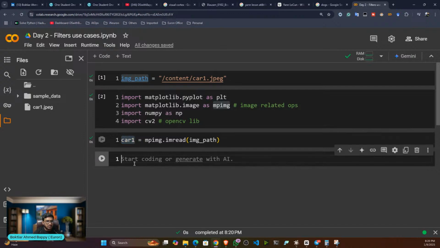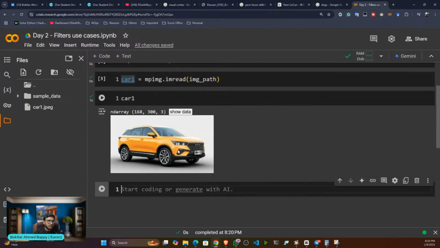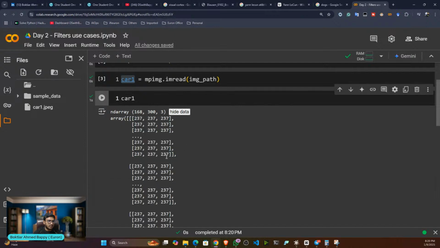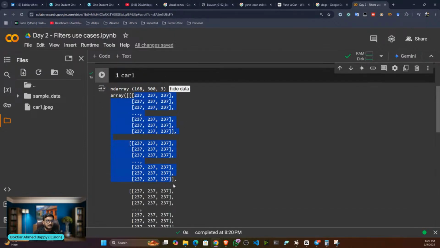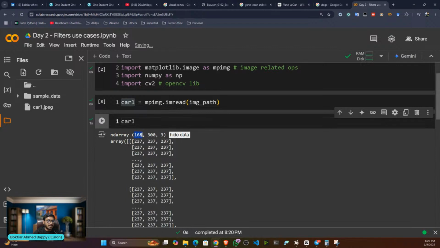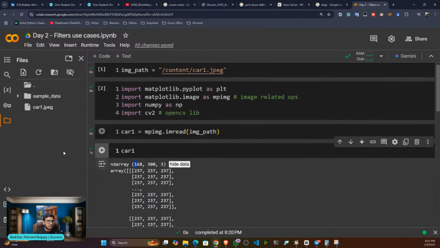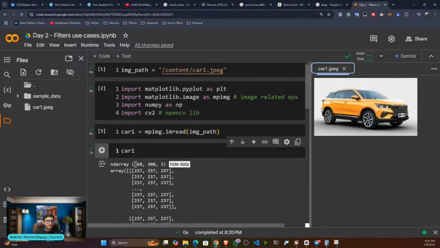Now if I show you this car1, it's a matrix, you can see. So what is the size of the matrix? You can see it has 168 pixels and 300 pixels, comma 3. Now can anybody tell me why? This is the height of the image, I think. Let me show you the car now. This is the height of the image. This is the width of the image.